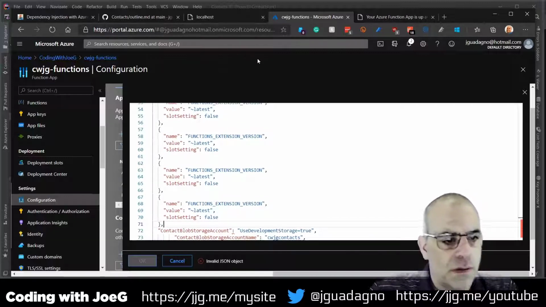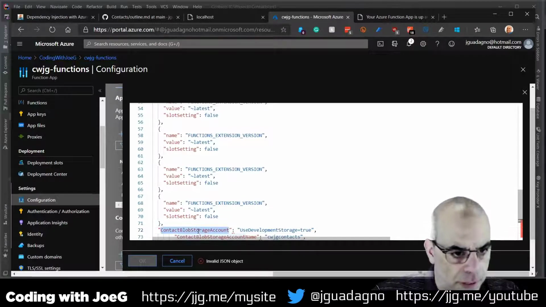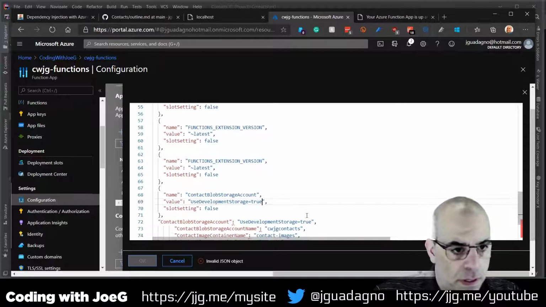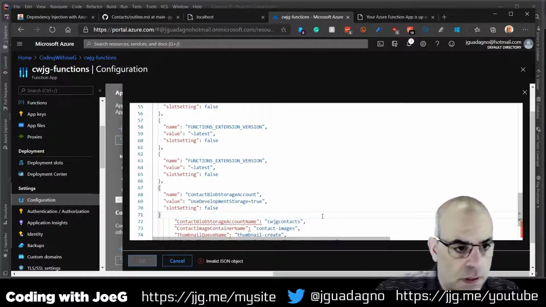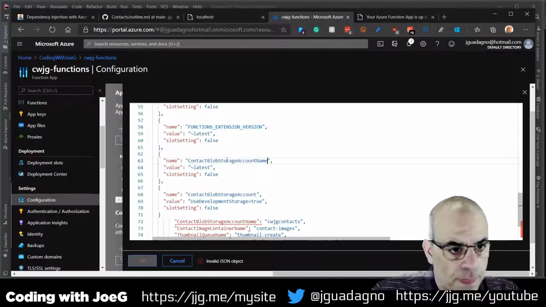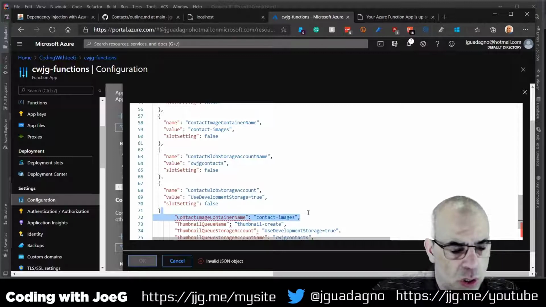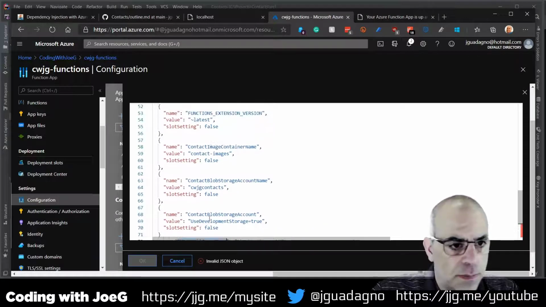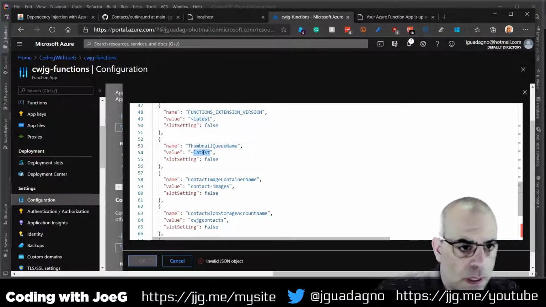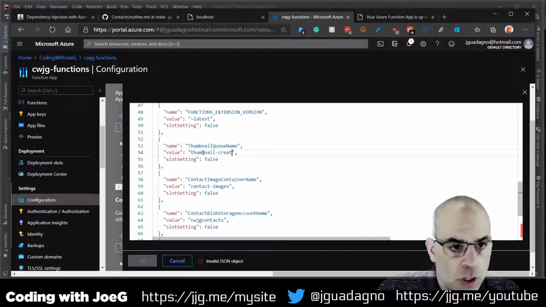And I wish this screen was a little bit bigger now. So I'm going to do all these backwards just because they're right here. And this we're not going to want to use development storage, but I am going to put it in there for now. And then we will fix it afterwards. Contact image container name. Contact-images. Next one is thumbnail queue name. It should be thumbnail-create.